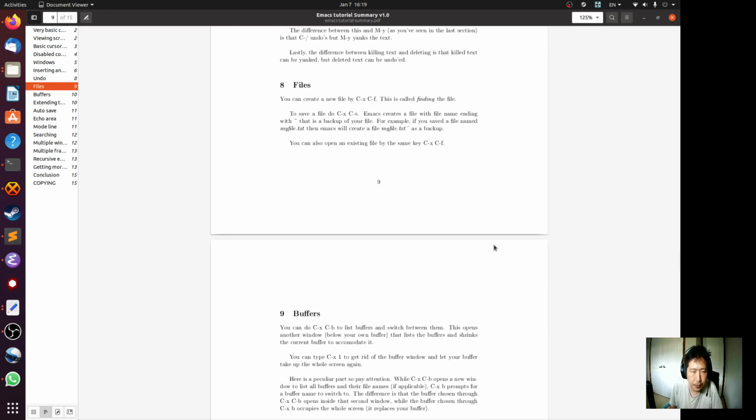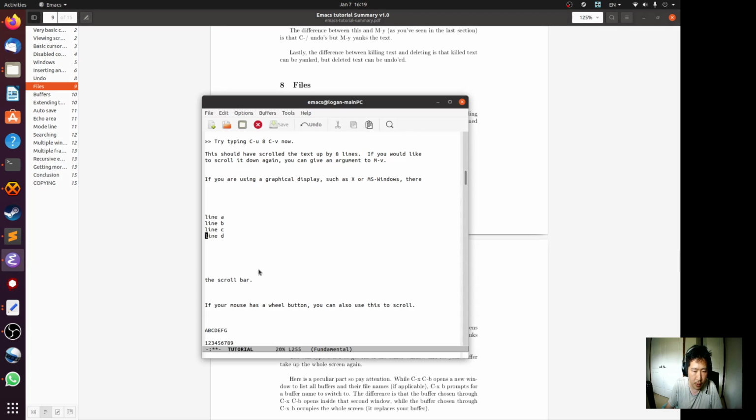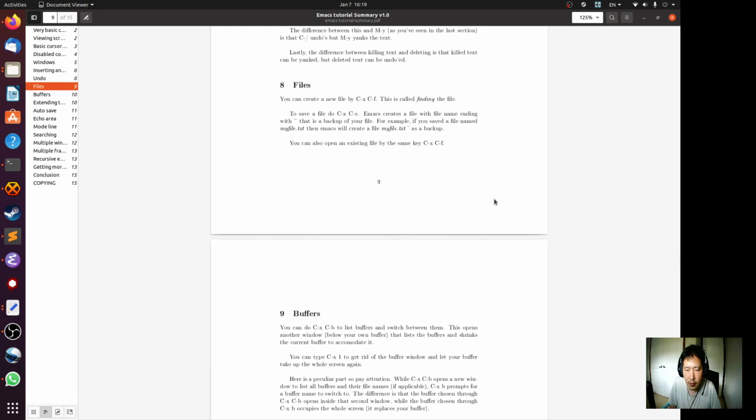Files. You can create a new file by Control X, Control F. This is called finding the file. To save a file, do Control X, Control S. Emacs creates a file with file names ending with tilde. That is a backup of your file. For example, if you save the file name myfile.txt, then Emacs will create a file myfile.txt and then this tilde thing at the end, as a backup. You can also open an existing file by the same keys, Control X, Control F.